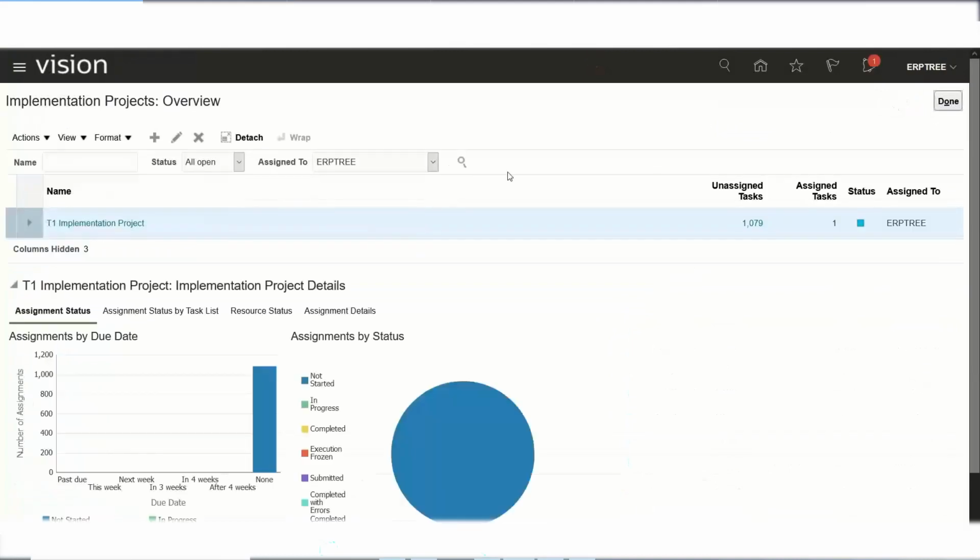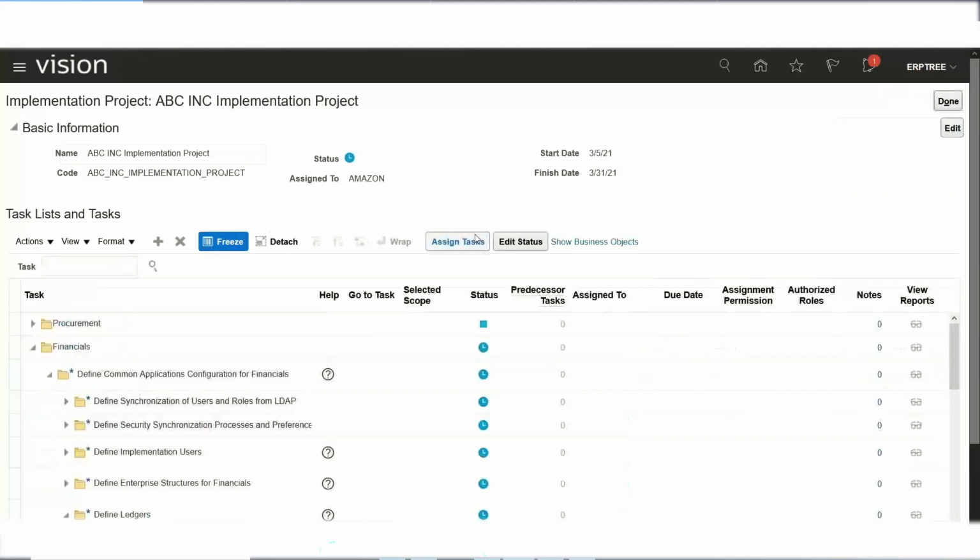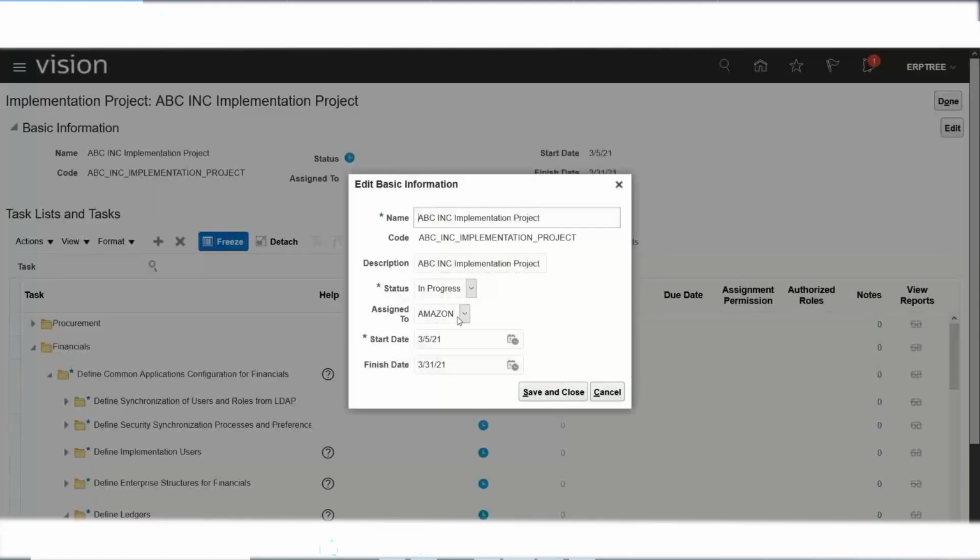When you click on overview, not this project, the project is different one. We'll assign that project to this user on ERPTREE. This is a project. It's assigned to Amazon. Lakshman, some tasks have a blue star. What is that blue star? Mandatory, compulsory. You have to complete it. Okay.